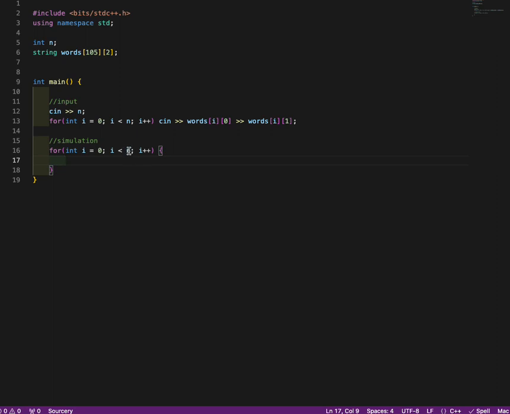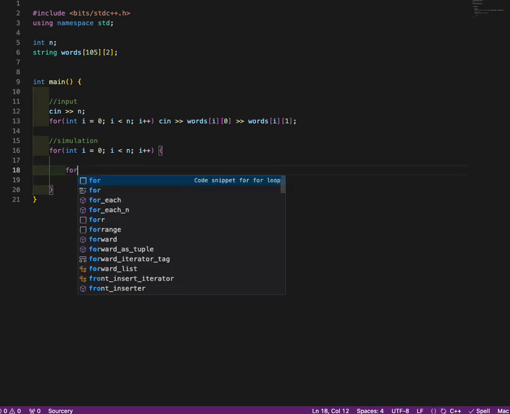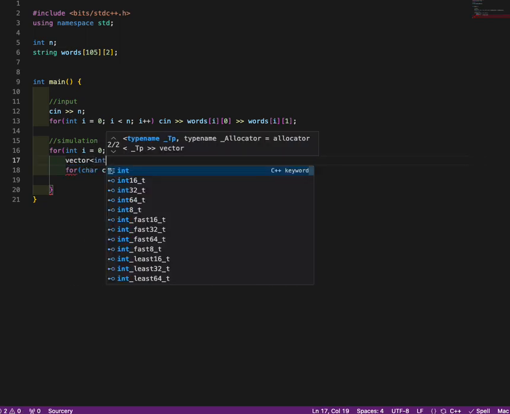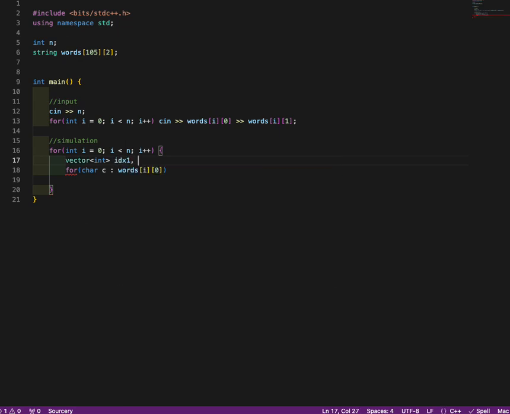Okay. So in here, for the two words on the current board, we're going to find the max letters needed from each one. So basically, what I've done here is I've created a vector for the indices of the letters needed, and then I loop through each word, and then I push back the index for each letter.